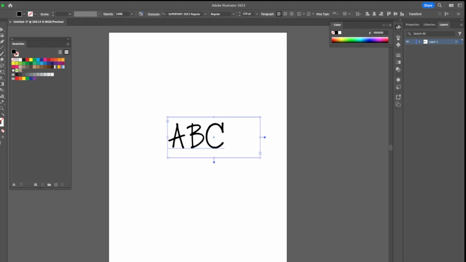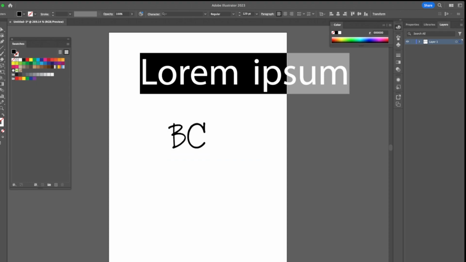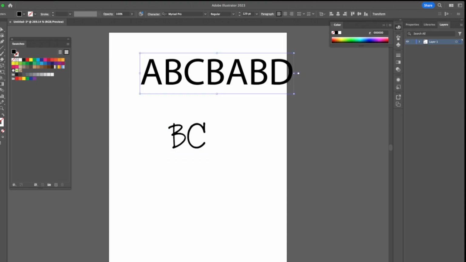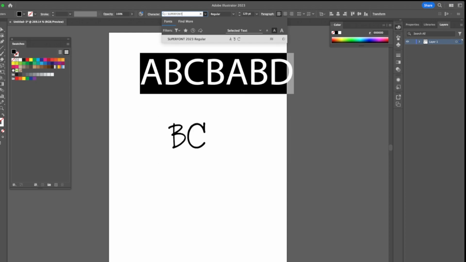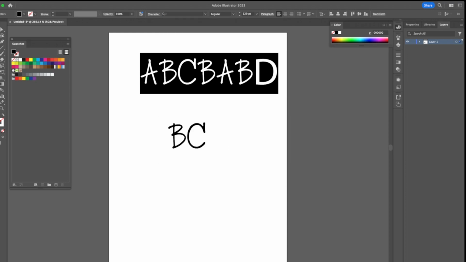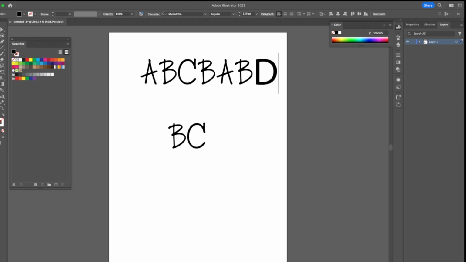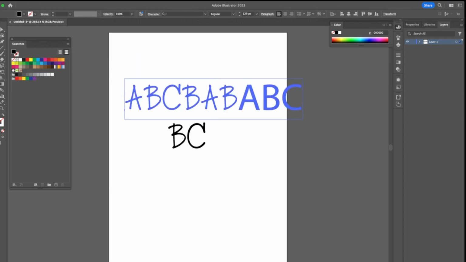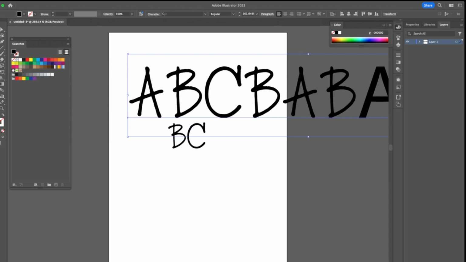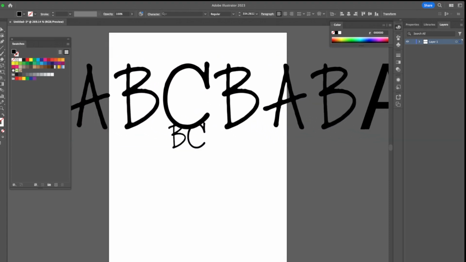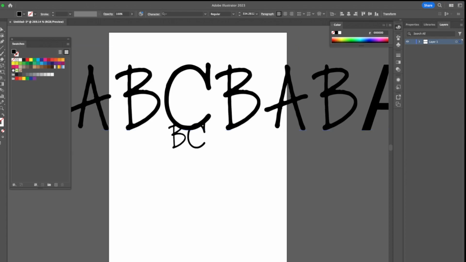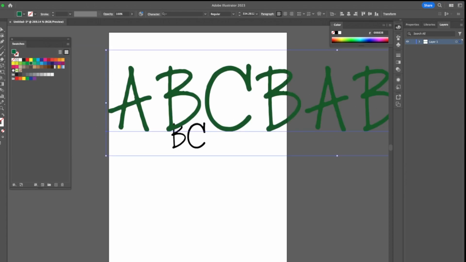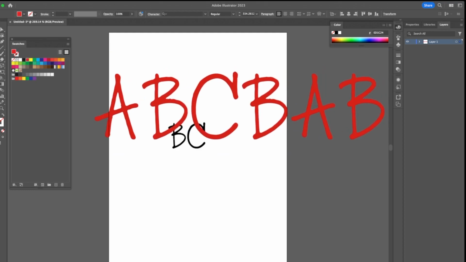I can type many ABCs here. Let me show you guys, let's type ABC with my Super Font 2023 right here. See? ABC, not D because I don't have the D. ABC. Cool? So that's how you create a working font in Illustrator. There are many ways you can do it, but that's how you can create a fully functional font in Illustrator. You can color it, you can change the color, you can do whatever you need to do with this.